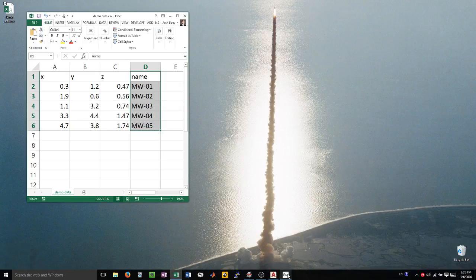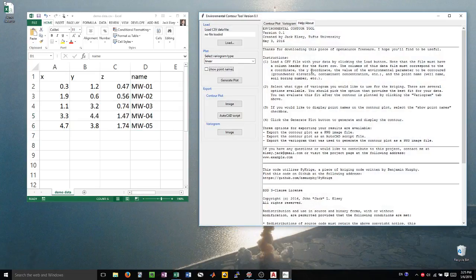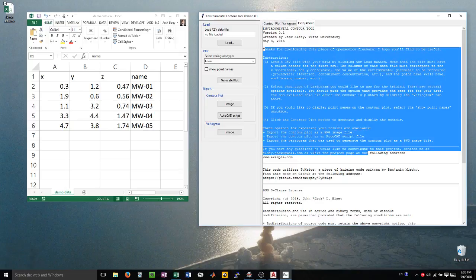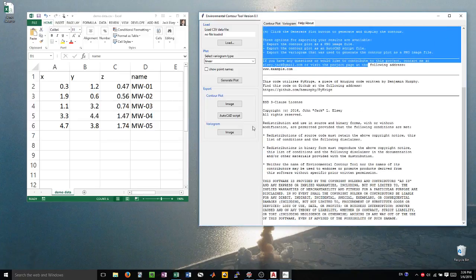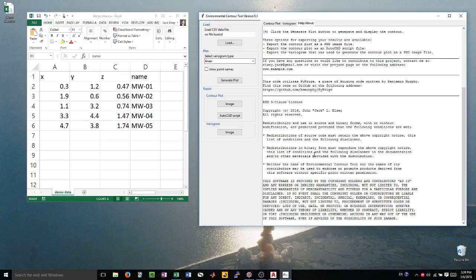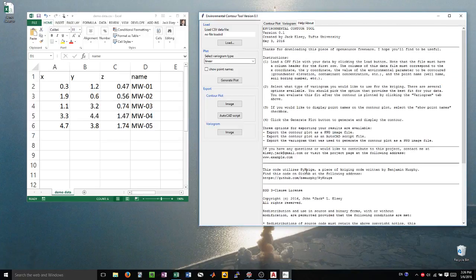I'll open up the piece of software I wrote. I'm calling it the environmental contour tool, pretty self-explanatory. When you first open it, the user sees a GUI and it opens up a help about page up here at the top with instructions on how to use the program, contact information, and licensing information. I hope to eventually release this software as a freely available open source tool.